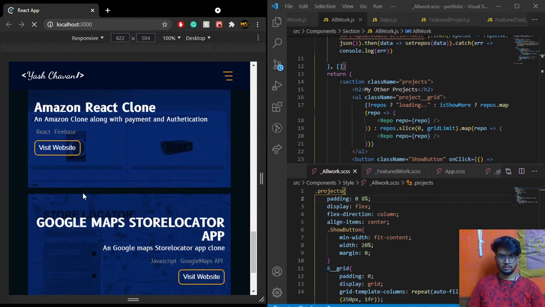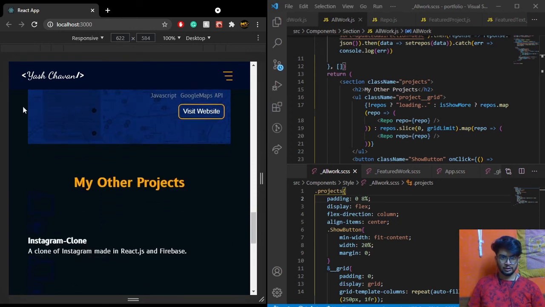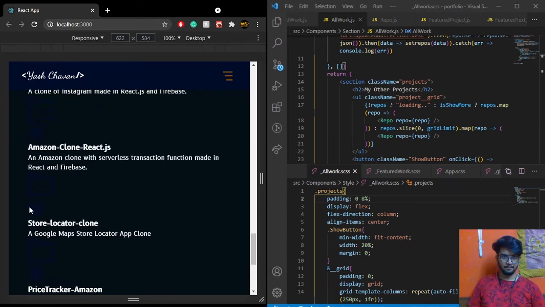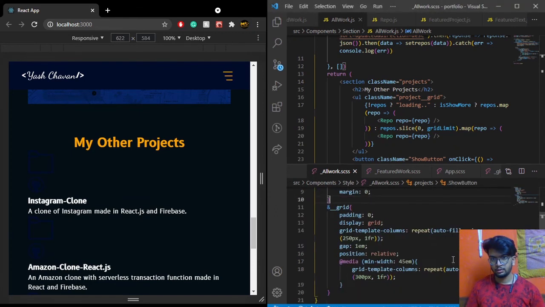As you can see, it's in line with everything. So it's showing loading, and now everything is in line with everything else. So yeah, that's it. Okay, this works fine. It's working awesome, and yeah, I've added a grid.